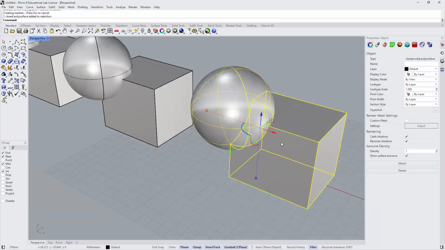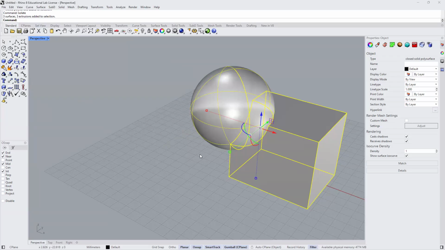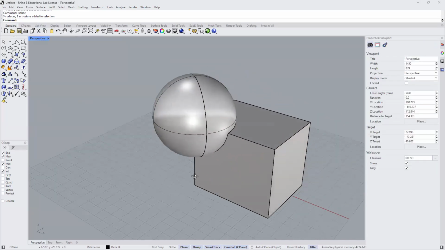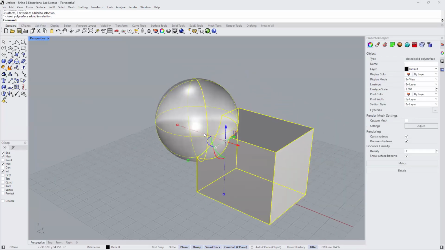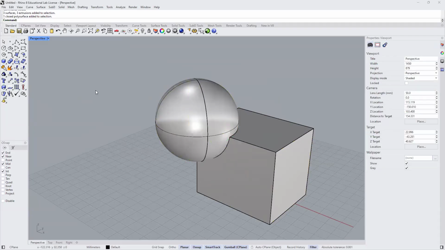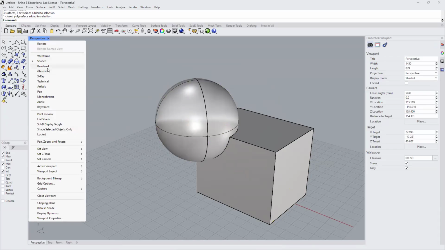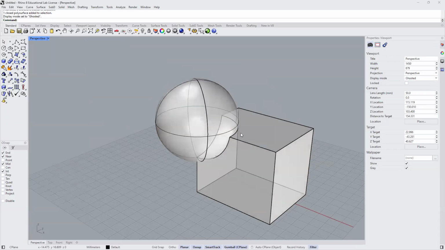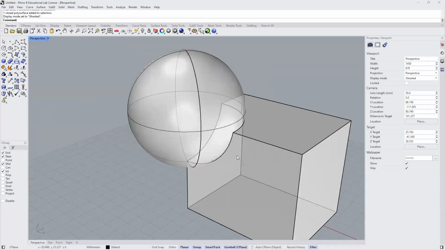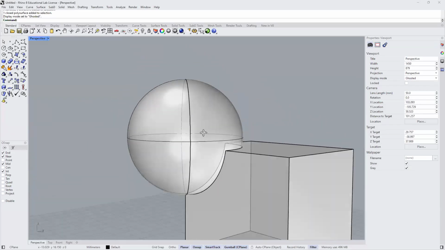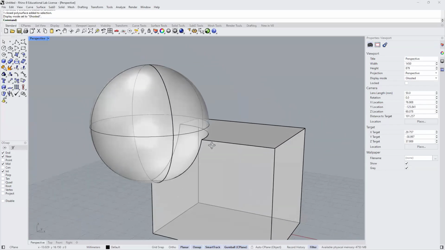I'm going to zoom into it. In fact, I'm going to select it and I'm going to isolate it. That way we're just focusing on this one solid. And it is one now because I used the Boolean union command. And what I'd like to do is switch this over to ghosted so you can see how it has removed that which they had in common.